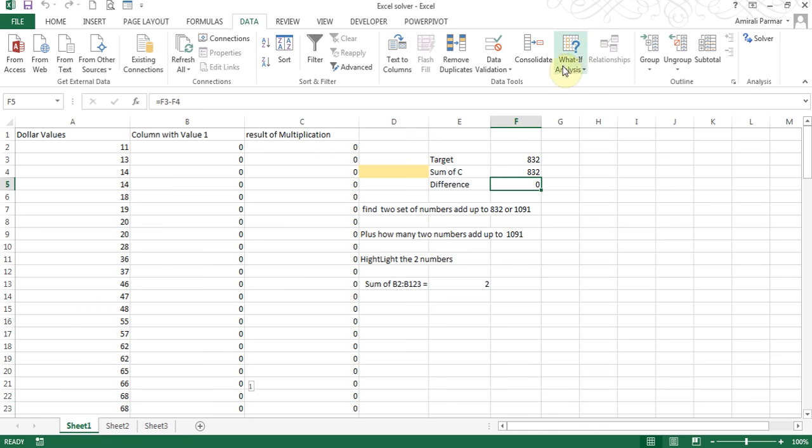And then you can also look into adding the Scenario Manager or Goal Seek, and that can help you to add some more functionality to this Solver solution.